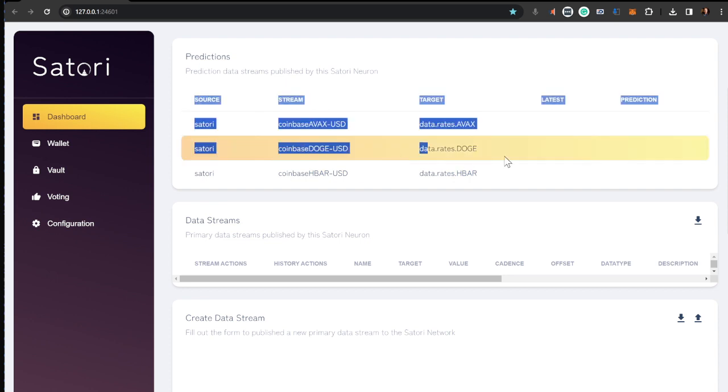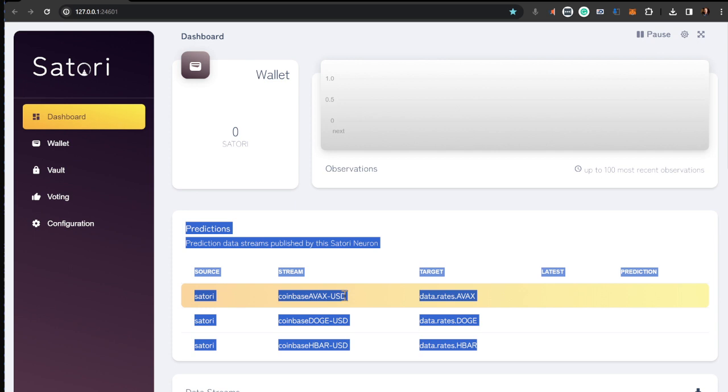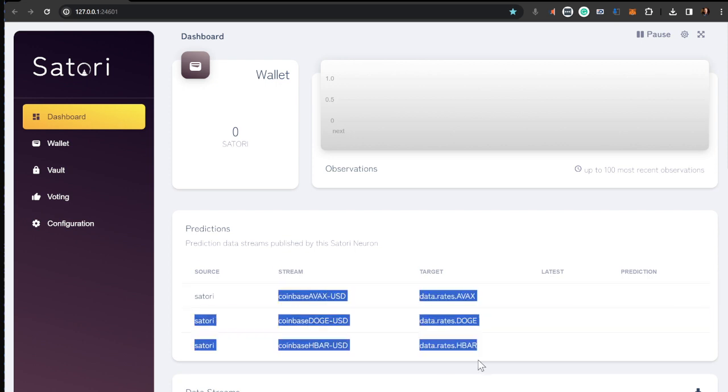It'll show you a list of prediction data streams. These are real-world data streams out there, the price of Doge or whatever, out there in the wild. What we're doing is trying to predict the future of these. These were pulled automatically from the network. It said, hey, what do you want me to predict? And the network said, well, you could predict these. That would be nice. So it started pulling them. It's pulling down the data for these right now, and it's going to start predicting these. That's what the Satori neuron does. It predicts the future of some real-world data stream, or multiple of them, whatever your computer can handle.